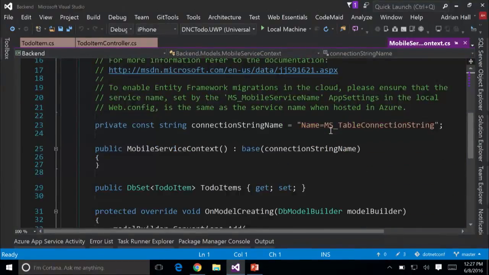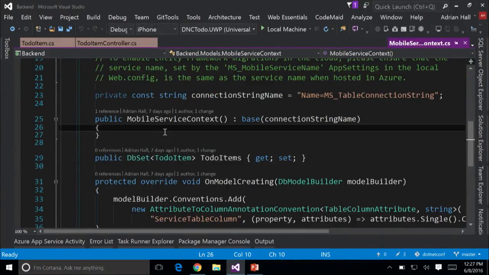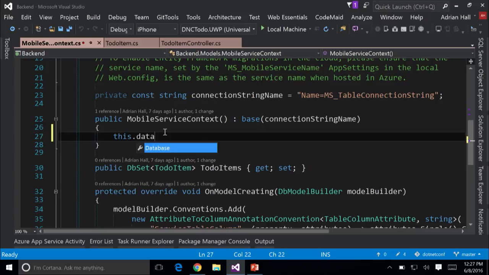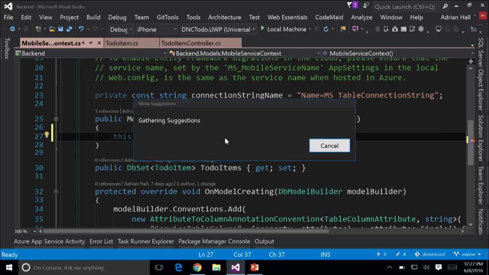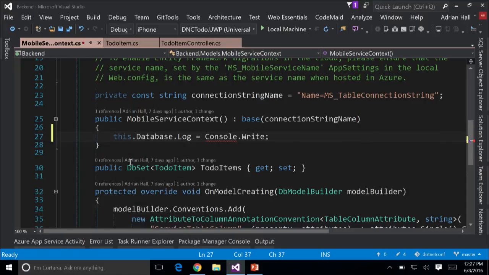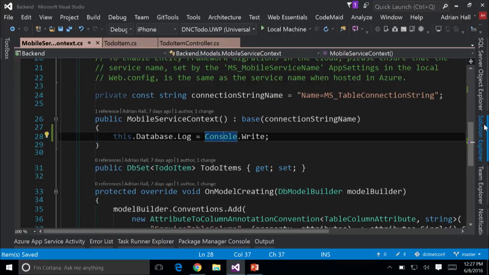So here's my database context, and up here I'm going to go this.Database.Log equals Console.Write. That is the Entity Framework method of logging the queries that come back and forth. There we go. And I'm going to just save that, and I'm going to republish it.